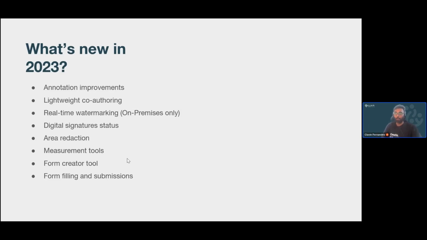If you are an existing Mohimbi customer and you're using real-time watermarking, it honors your settings related to real-time watermarking and security. We introduced digital signature status. That means if a document is digitally signed, it will tell you if the signature is valid, if someone has changed it, etc. We introduced area redaction. We introduced measurement tools. We introduced form creator tools, form filling and submission. And we also added a workflow for it. And that's pretty much it.